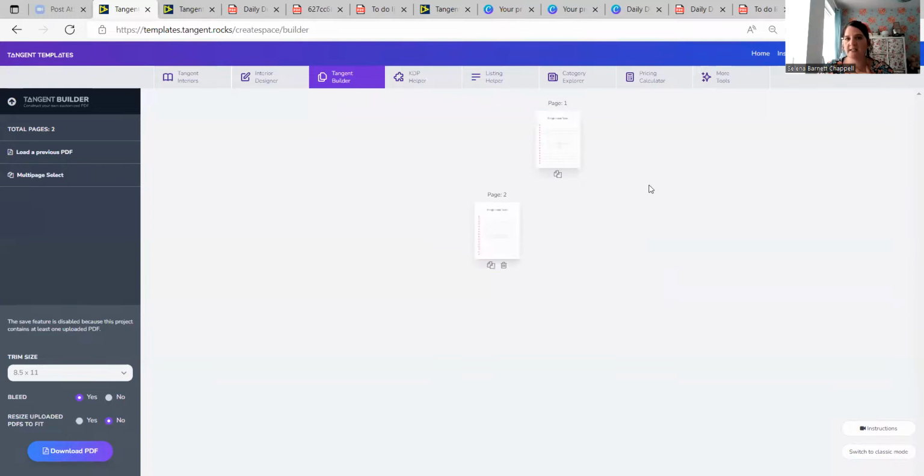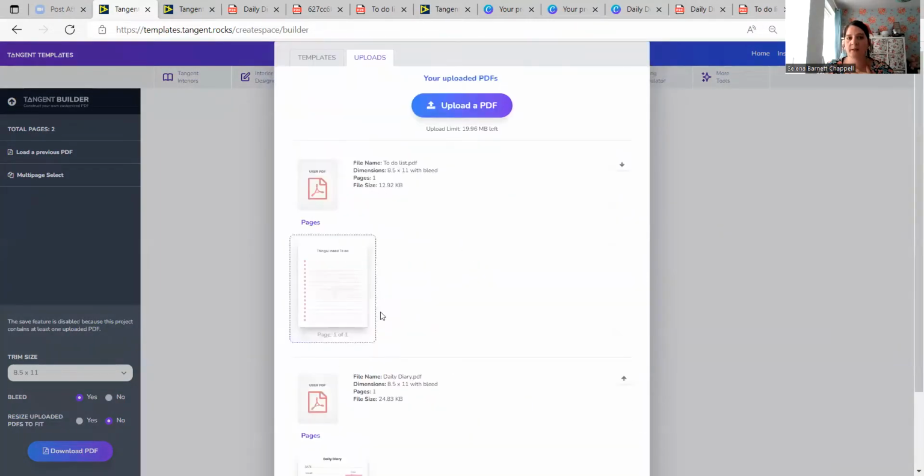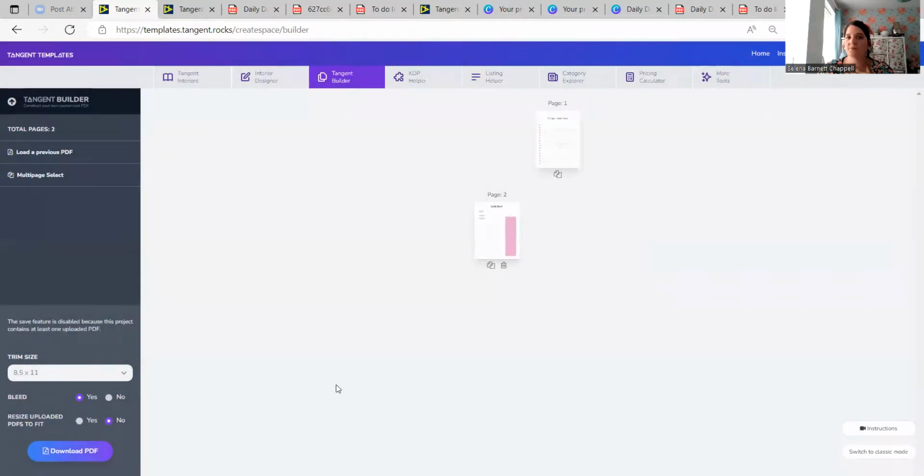So I'm going to duplicate for another page, but I'm going to click on that page. I'm going to go to my uploads, and I actually want that page to be a day diary. Can you see how it's changed it?